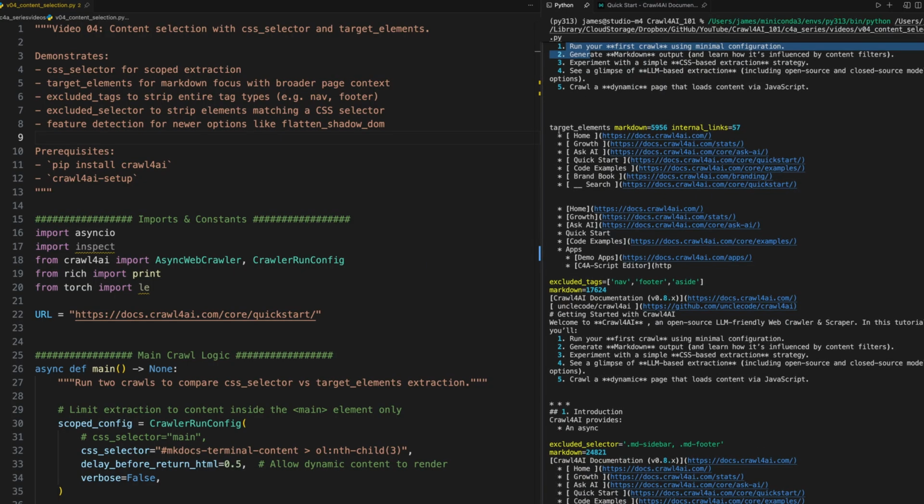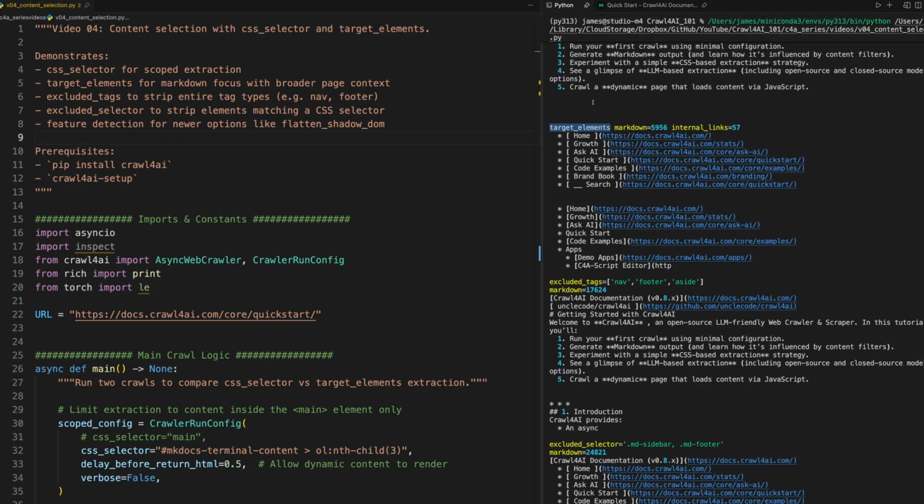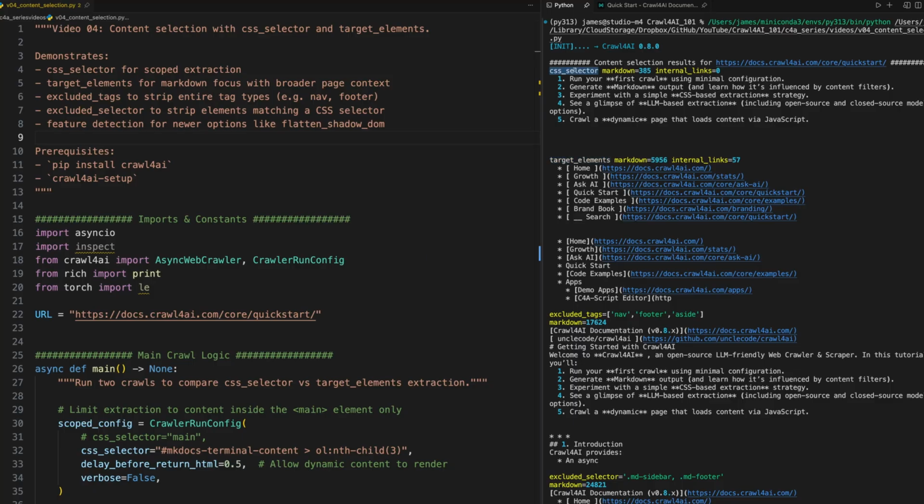Moving down a bit more, we do this target elements where we're targeting the nav bar. It's only selecting the nav bar. You could also target just the main section. A very common one for CSS selectors and target selectors is main.